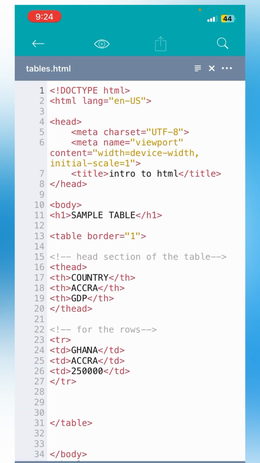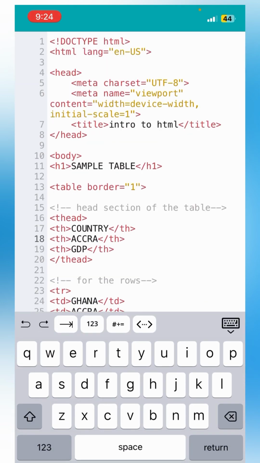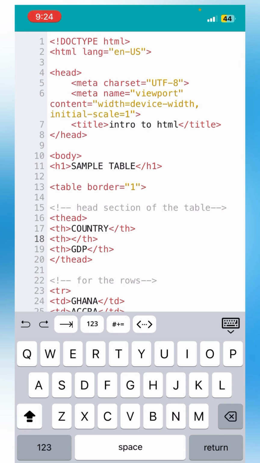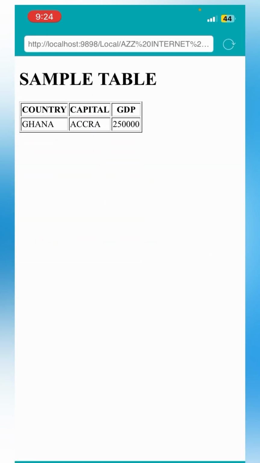You see that we have Ghana, that's a country, and then the capital is Accra, and then the GDP is 2,500. So instead of making the capital on top there, I rather kept Accra. So let's go back and correct it: country, capital. Sorry for that, I was busy. So you see country, capital, and then their GDP, right?